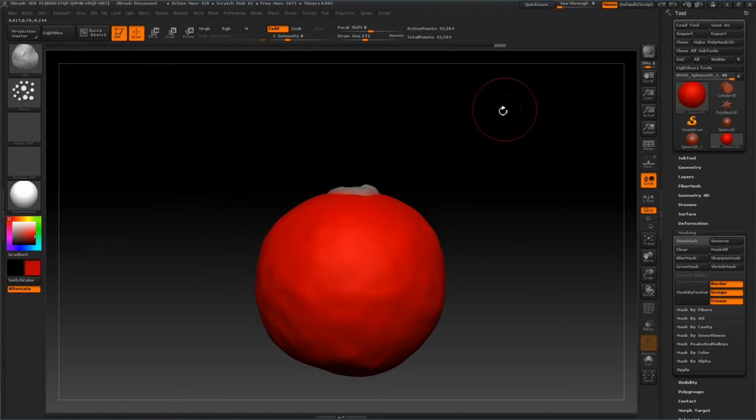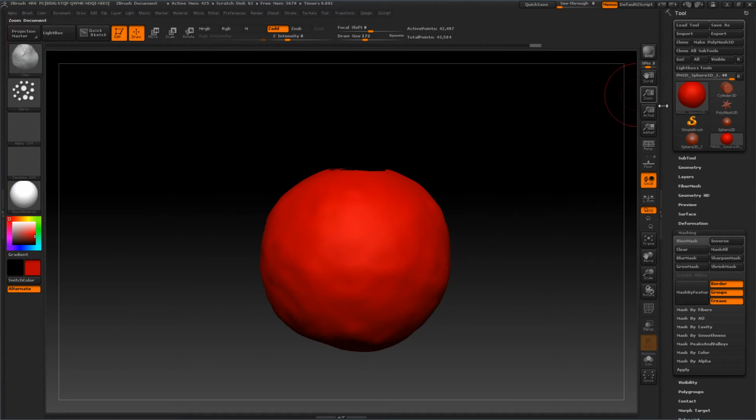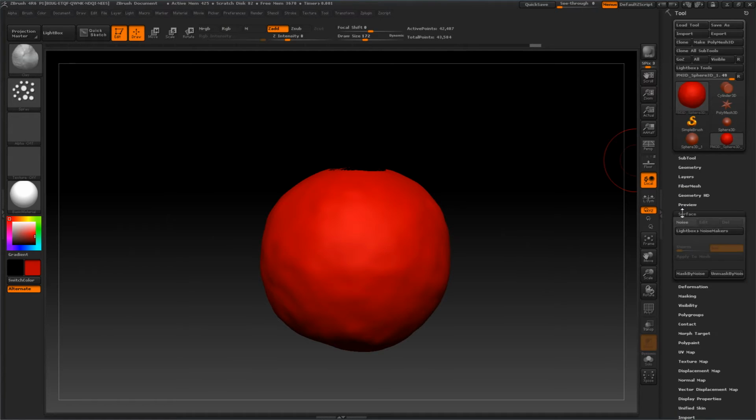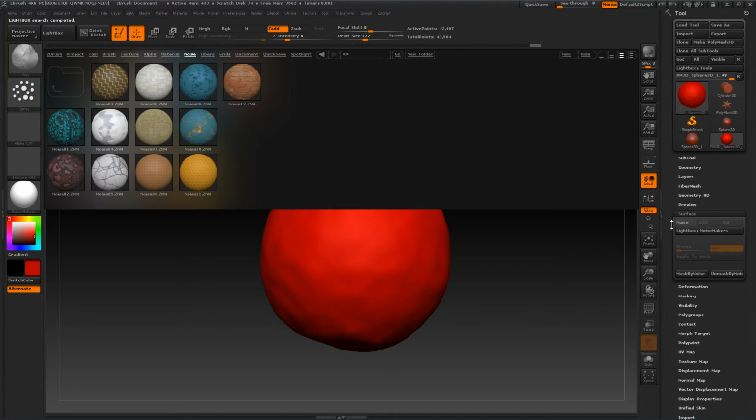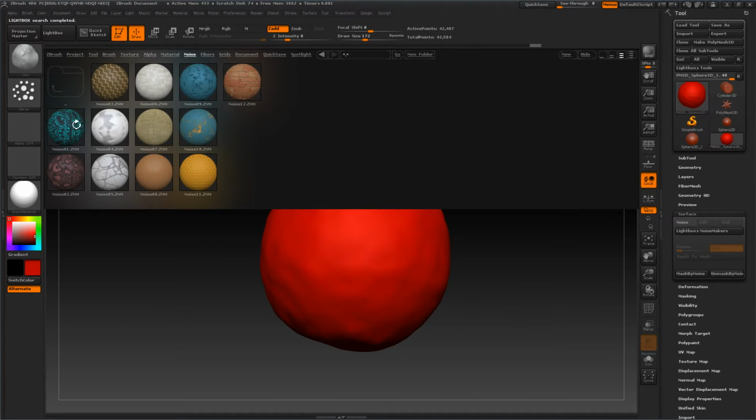Control Shift, bring back everything. Matter of fact, we'll go ahead and add our noise at this point. I wanted to demonstrate the surface tool, which is right down here, Surface. I'm going to add a little noise to this.